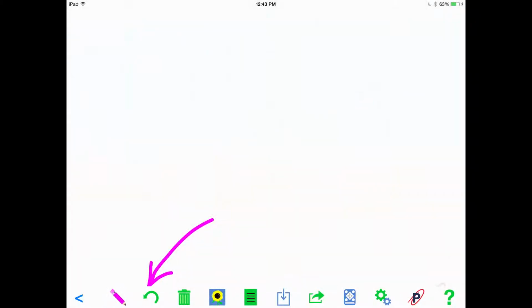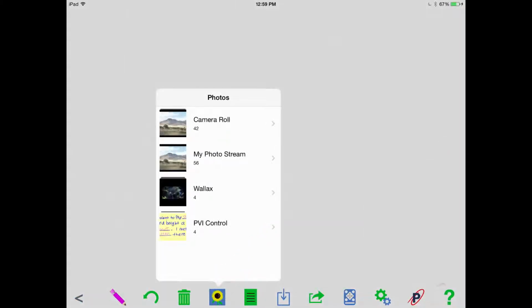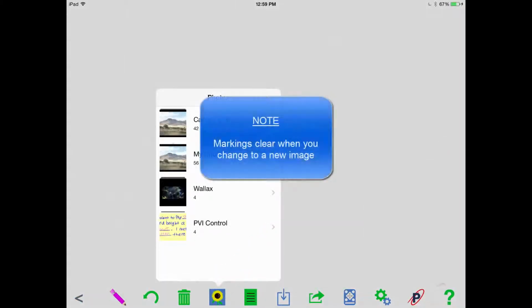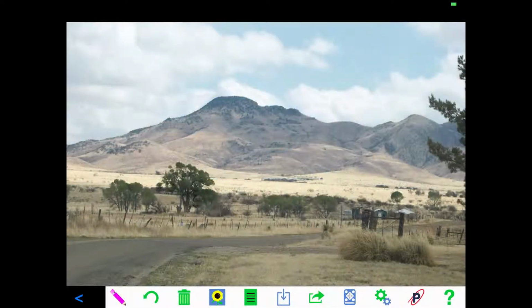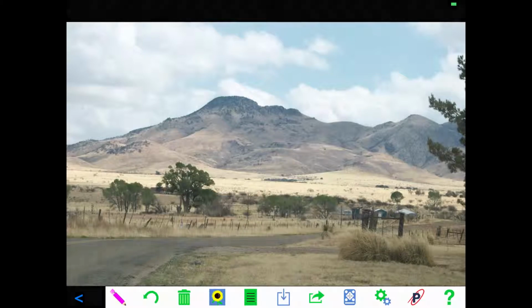Touch this icon to undo the most recent marking. Then touch this icon to clear your drawings. This icon allows you to select any photo from your photo albums. Note that whenever you change to a new background or send a new image to the PointMaker, which we'll learn about later, all annotations will clear, allowing you to start fresh with your marking.